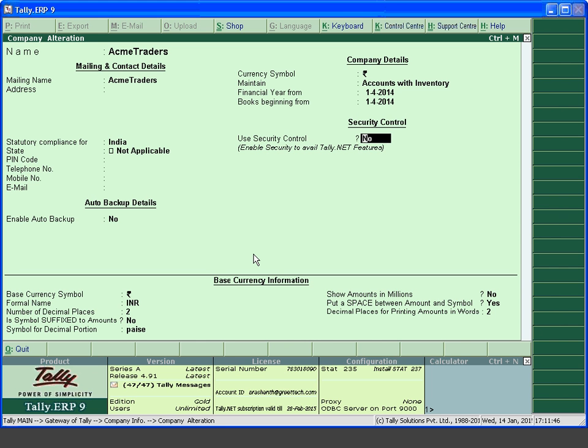and save. This is a good time to introduce a shortcut key. Instead of pressing the Enter key so many times to reach the end of the form, just press Ctrl A, which is a shortcut for Accept. This key works across Tally and is a great time saver.